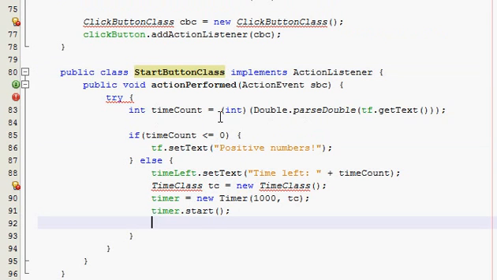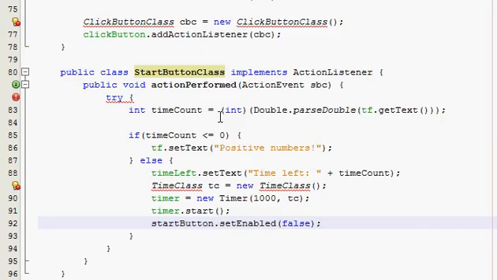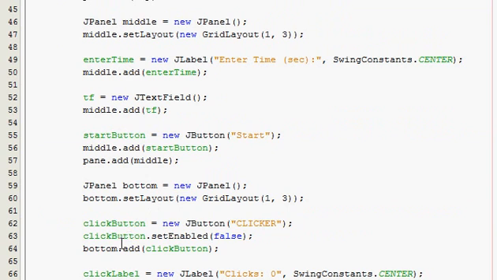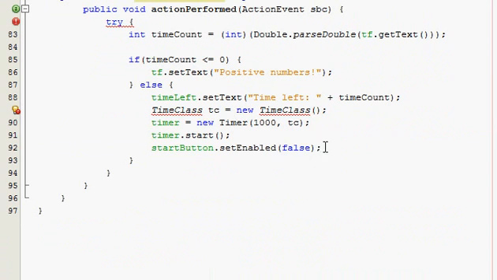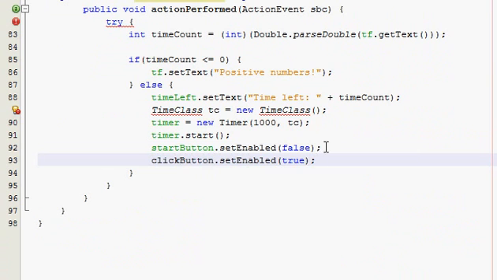So to do that, you just type in start button set enabled false, and then now remember up here, where was that? It was somewhere right here. Click button set enabled false. When we first started it, we had the click button not enabled, so now we need to enable it so they can actually do their clicking. So, click button set enabled true.